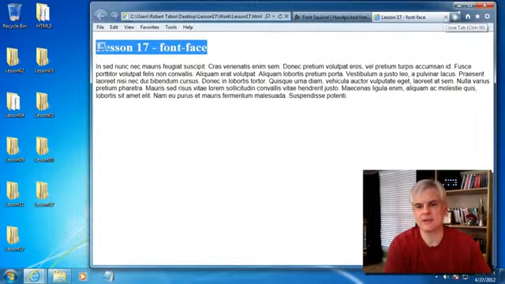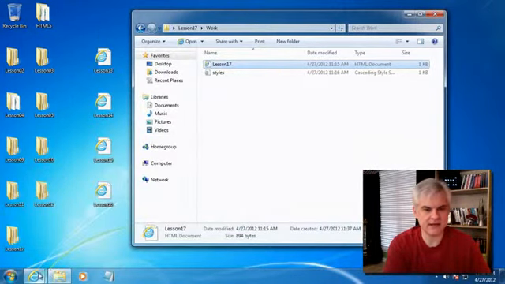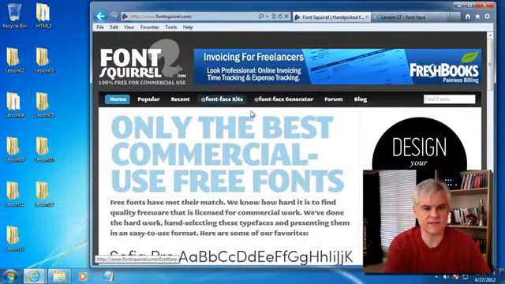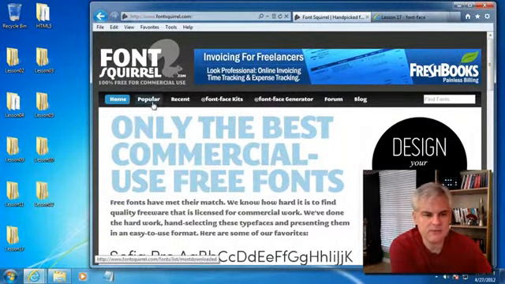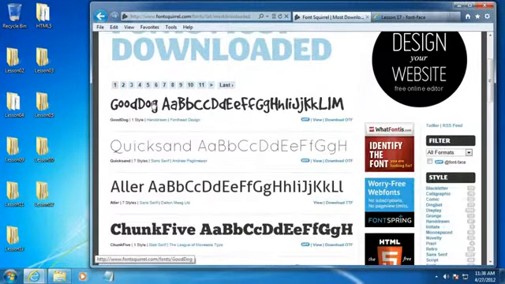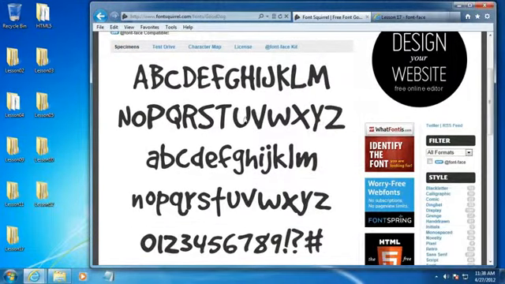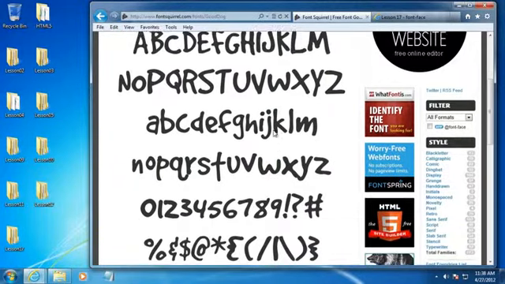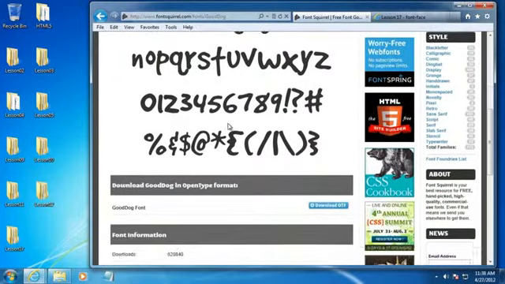All right. So to do that, let's start back over here on Font Squirrel. And what I want to do is take a look at the popular fonts. And I love this Good Dog font. I think it's a neat hand-drawn font. I'm going to go ahead and click View to review all of the individual glyphs that are a part of this font, and I think they're just really well done.